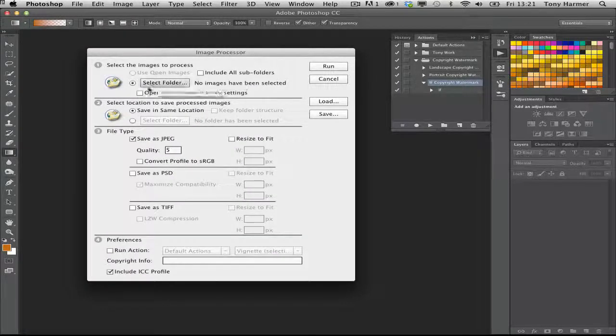Very, very simple thing. Select the images to process, choose a folder, so you choose the one that has all of your JPEGs in it. Choose where you want them to go. I never do that one, save in same location. Recipe for disaster therein lies. I choose select folder from that and then click on that one just there to choose where they're going to go. Then I turn that one off and say save it as a PSD and maximize compatibility.